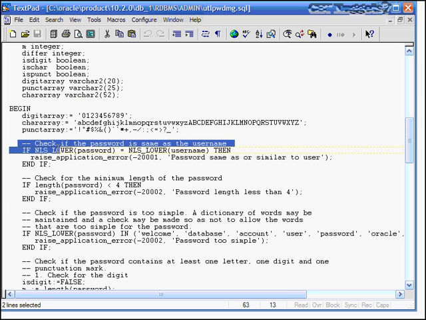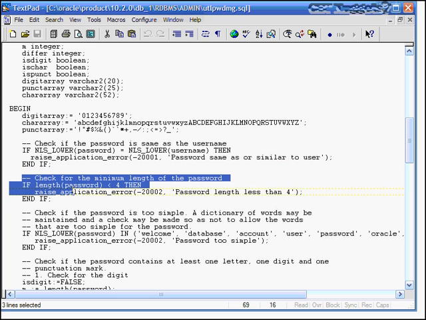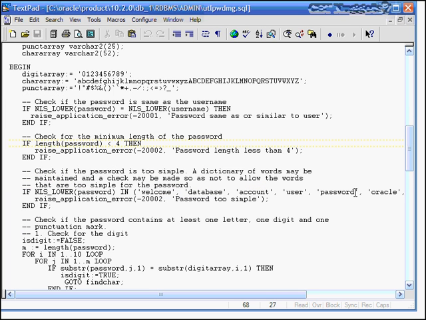For example, this little chunk of code here checks to see if the password is the same as the username. If it is, then we've got a problem. It's not a valid password. This little block here checks that the minimum length of the password is at least 4. So if you wanted to modify this to say it has to be at least 8, you would just change that 4 to an 8. You can also define a set of illegal passwords. It's just a comma-separated list here.